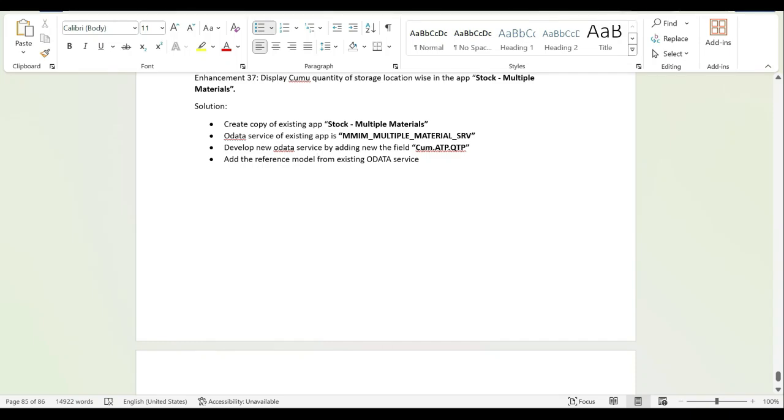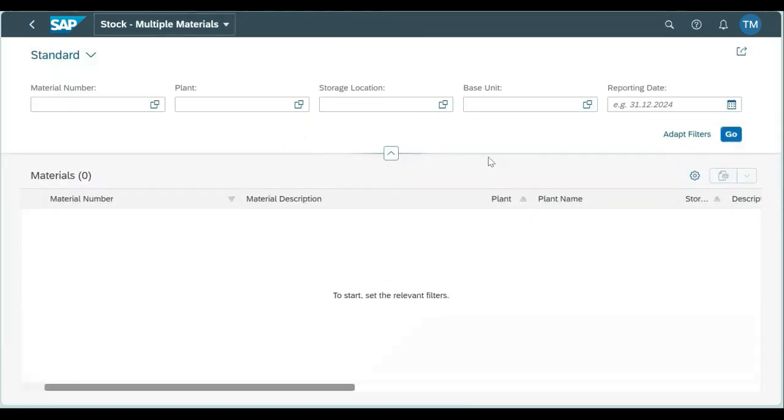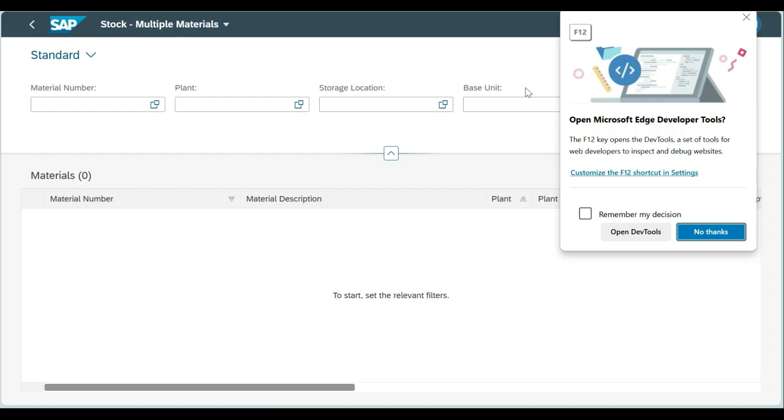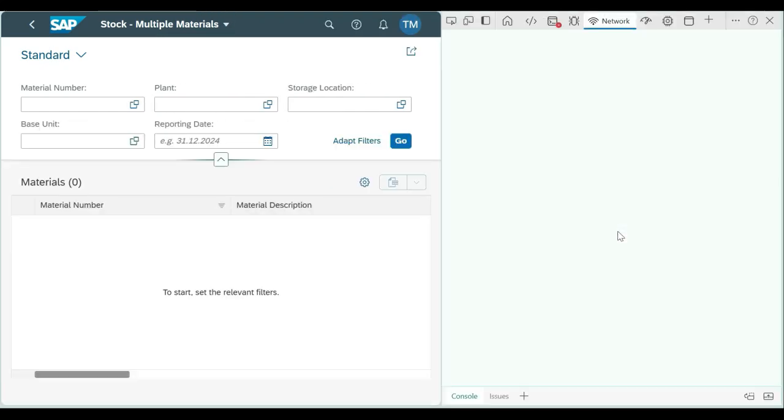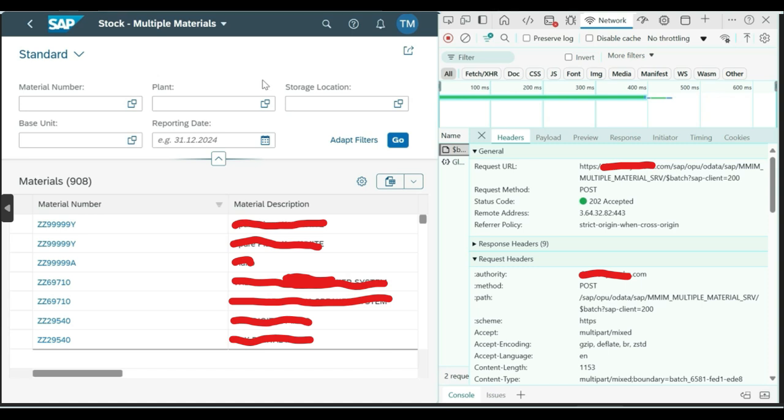custom app. If you see the difference, this is the standard app, Stock Multiple Materials, and if I click F12 now, F12 means we can see the development tools. Open development tools, and if I click Go, and if I click the batch first row, double click here, you see the OData service name MMIM_MULTIPLE_MATERIAL_SRV. This is the OData service name which this app is calling. From this OData service only, we're getting all this data.